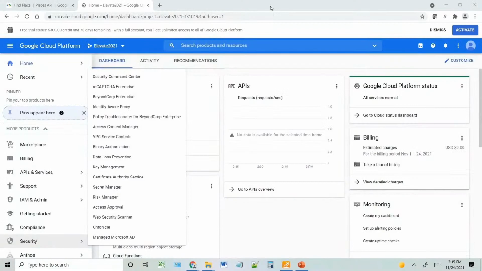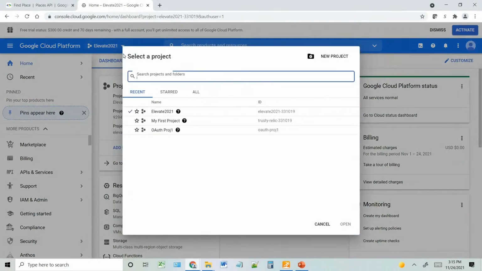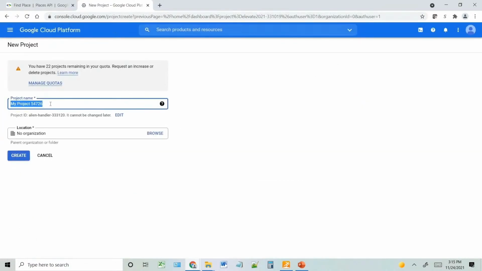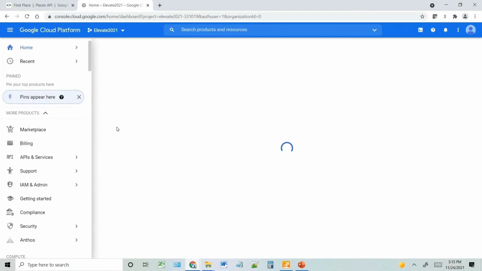Here is the Google Cloud Console. You'll see I'm inside this project here, Elevate 2021. If I click on it, I can select a different project, or I can create a new one. So if I do New Project, you just pick a name. If you have an organization, you can put that information in too. And cancel out of here, I don't need another one.